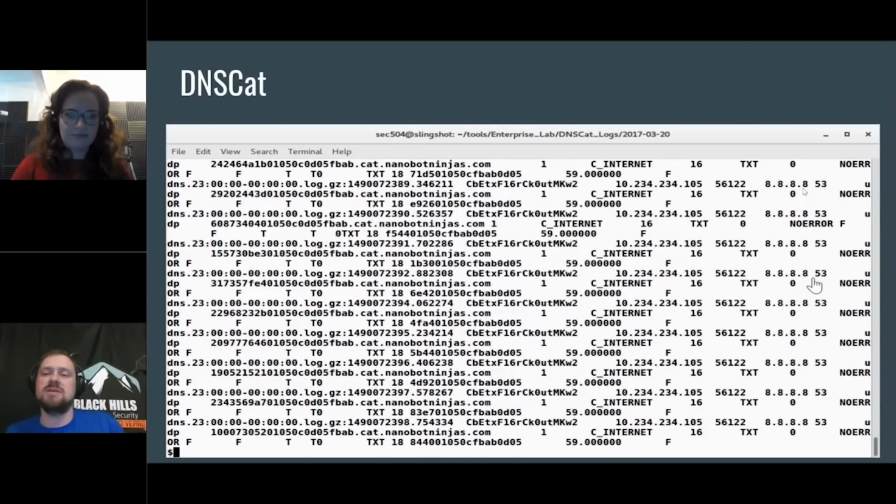That's Google's DNS server to do resolution for cat.nanobot.ninjas. So that's where the actual raw data comes from, but then we filter that out through Rita, so it'll actually do the counts, it'll do the analytics, it'll do the k-means clustering, and then we sync up the Rita raw output and the Bro logs to AI Hunter, so we can actually query that data for you and have it up in the Mongo database with AI Hunter.